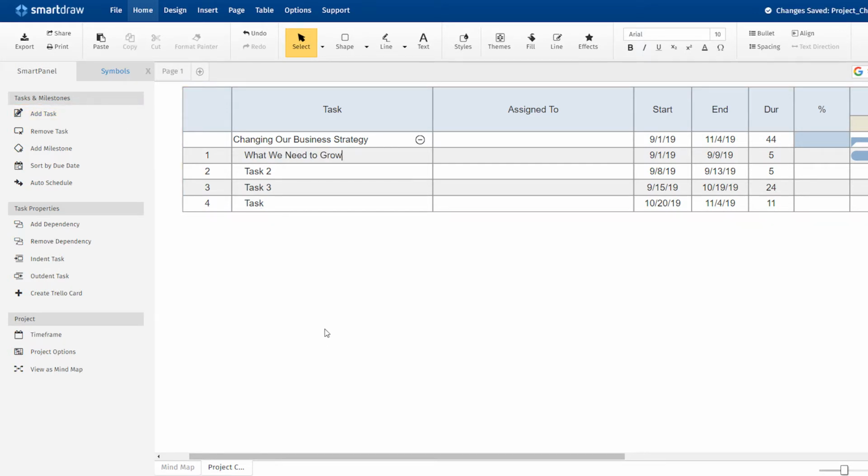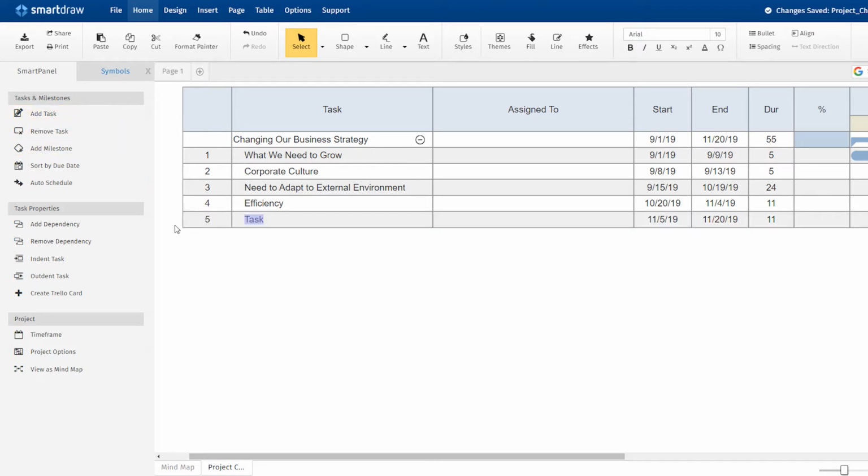Hit the down arrow key and type to enter more task descriptions, and add more tasks using the Smart panel or simply by hitting Enter on your keyboard. Repeat this until you've added all your main tasks to the chart. These are the big, overarching tasks that need to get done.